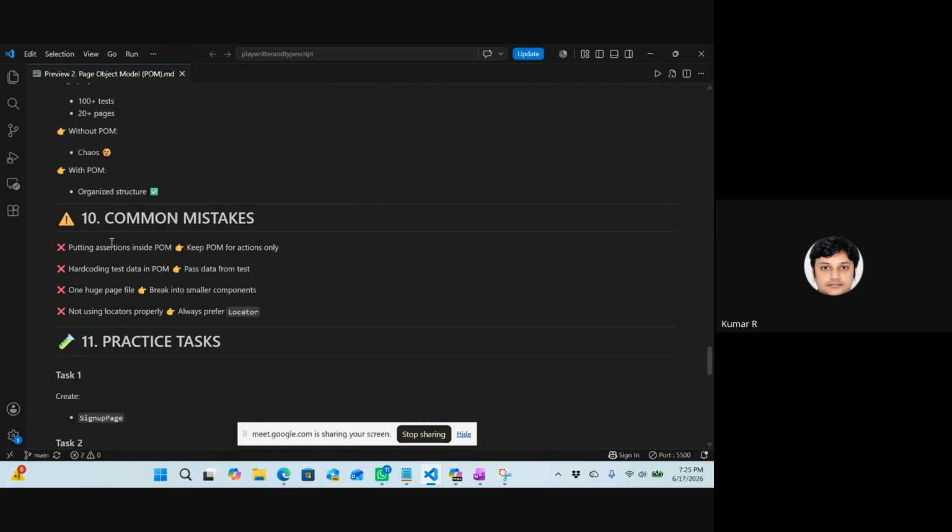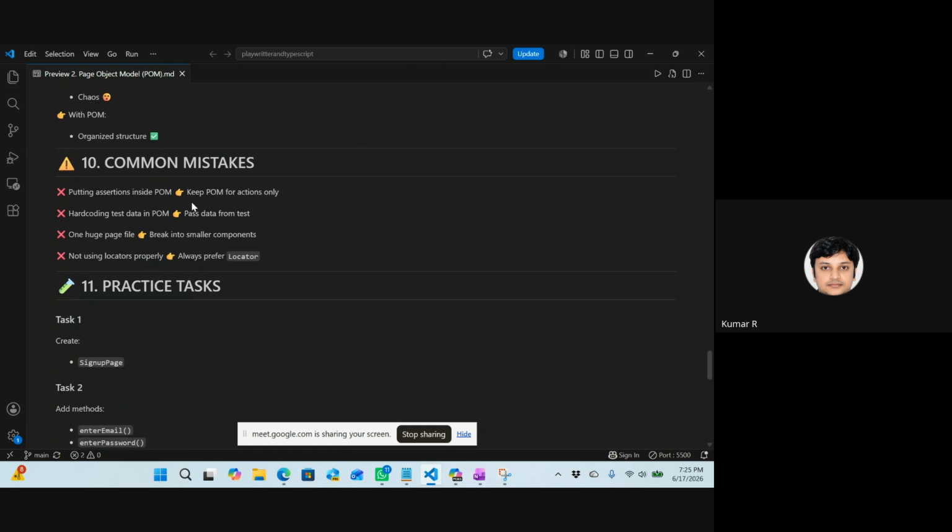Ten common mistakes: putting assertions inside the page object model. Keep POM for actions only.